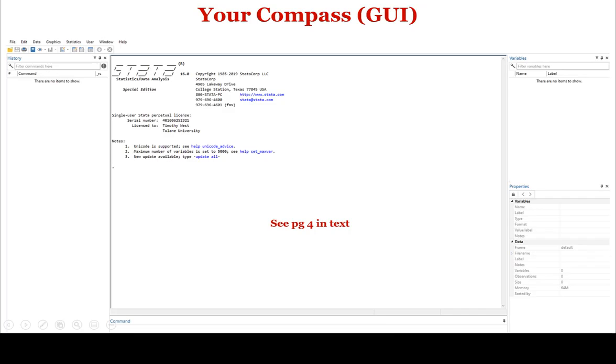So this is the original setup. When you open Stata, you get this kind of setup where you can see your workspace. You've got a history of commands, a command window over here, and over here is your results window. This is where you can type in the actual commands.